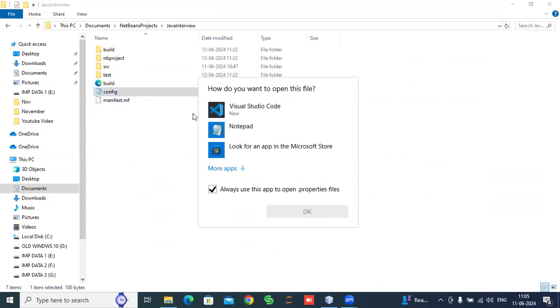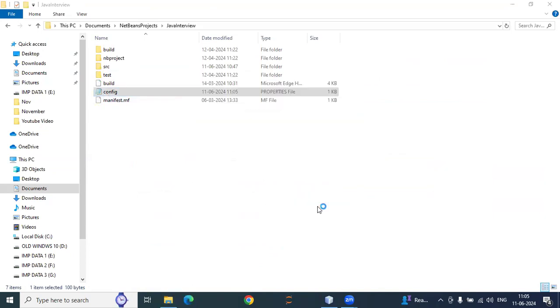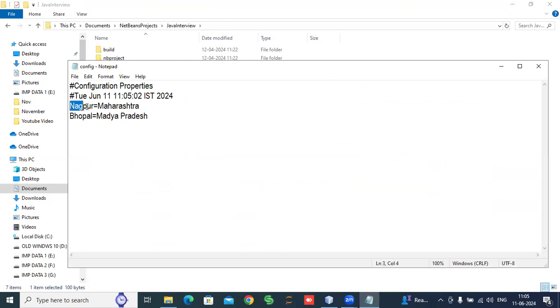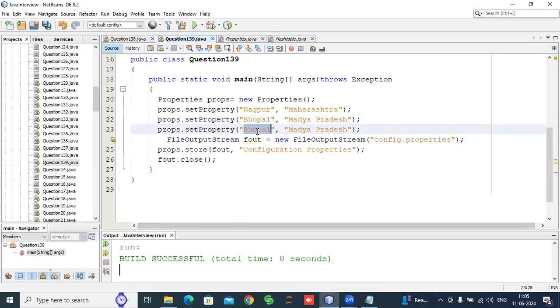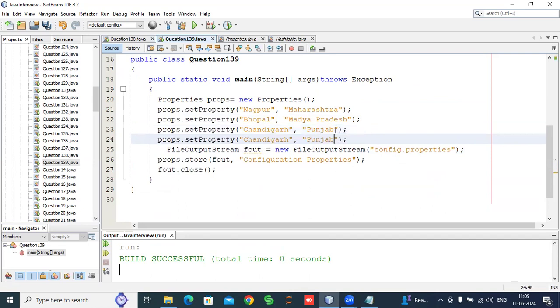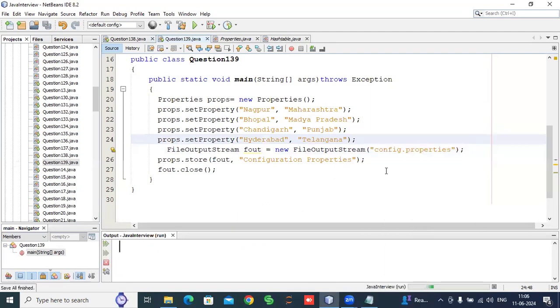Now you can see the keys and values. Insertion order it will not maintain. Suppose we try to add Chandigarh with Punjab, then after that Hyderabad with Telangana. Right click and run file.